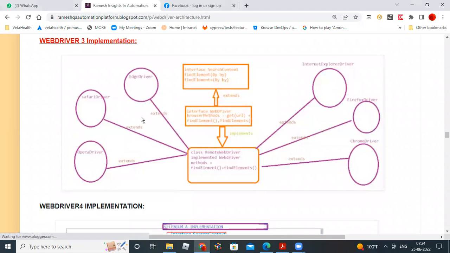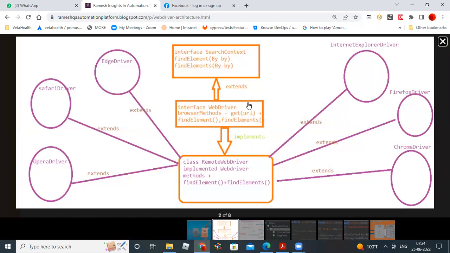Okay. Selenium 3 implementation is like that. So WebDriver is an interface. Inside that interface you have so many methods, like the get method, get title method, all the getter methods. And again, SearchContext interface has find element and find elements methods. Now see, this interface extends SearchContext.